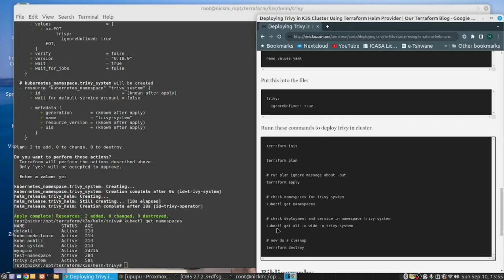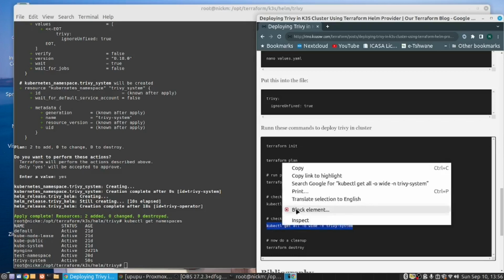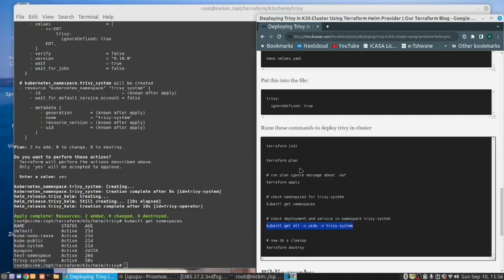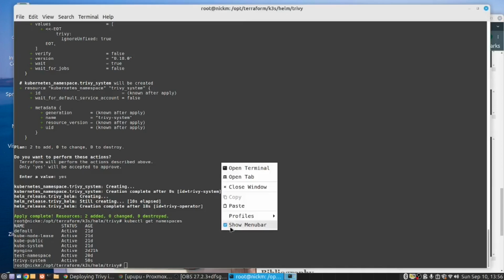I'm going to run the kubectl get all command. I'm going to provide it with an additional parameter, -o wide. So it'll give me a wider display with more information. And then I'm going to also pass it the namespace. In other words, I want to see everything that's deployed in that namespace. So let's copy this Kubernetes command and paste it in here.